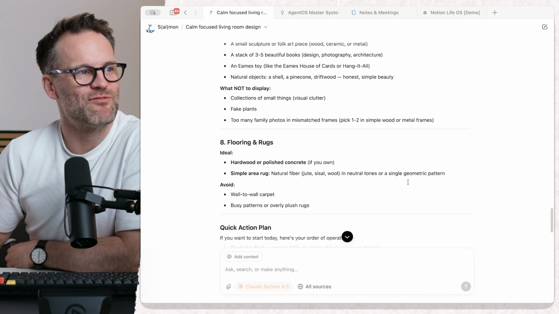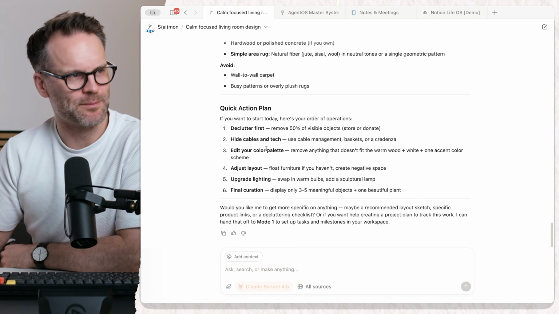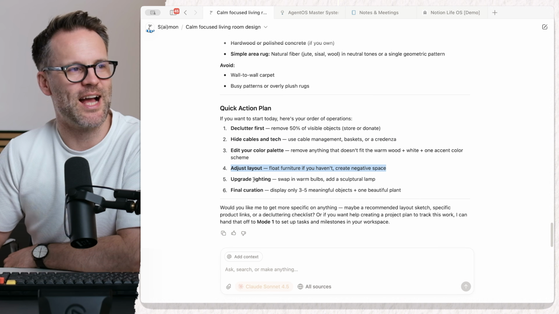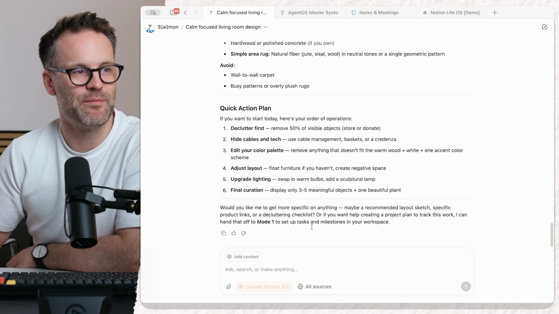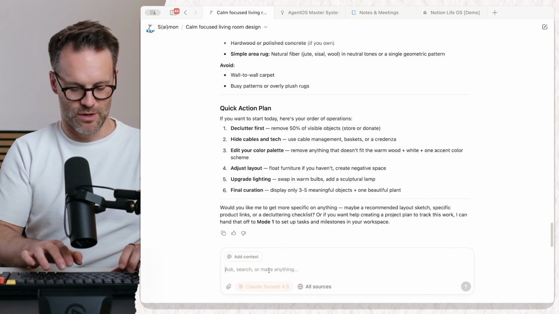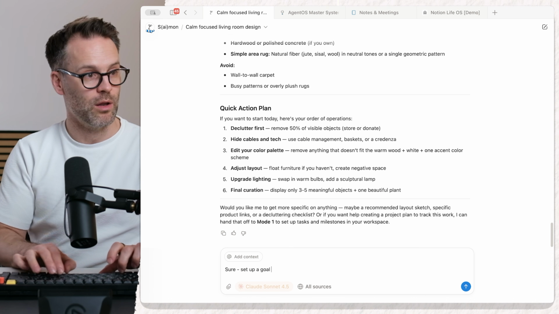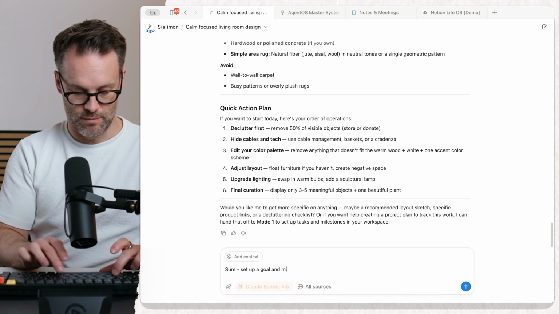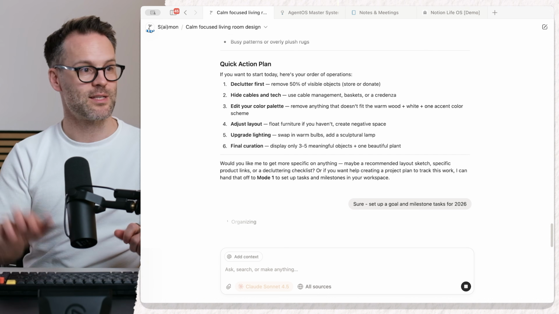I think that's true. Its recommended first action plan: declutter, hide cables and tech, edit your color palette, adjust the layout, a bit of finer curation, really nice. But I love this. Do you want me to help you creating a plan? Hand off to mode 1. Let's go, sure. Set up a goal and milestone tasks for 2026.